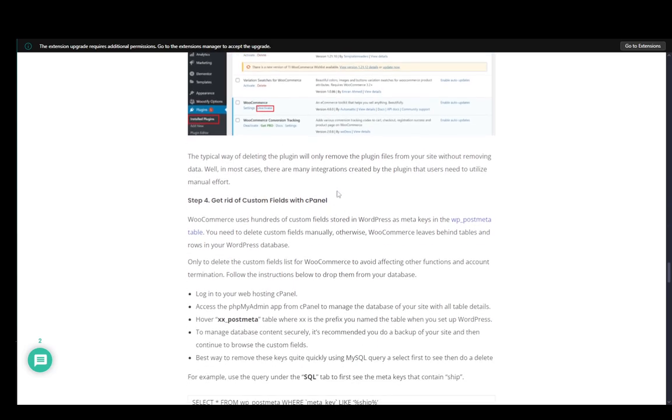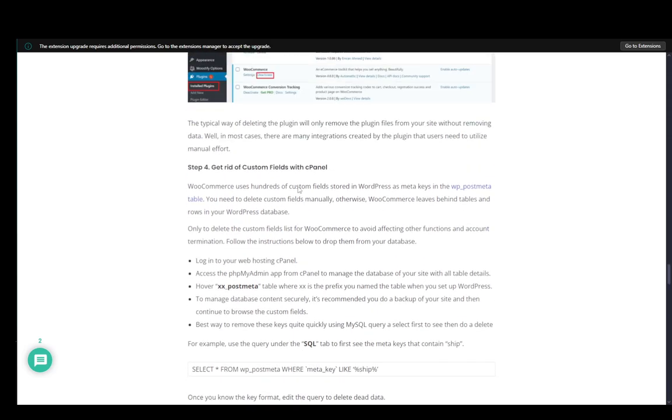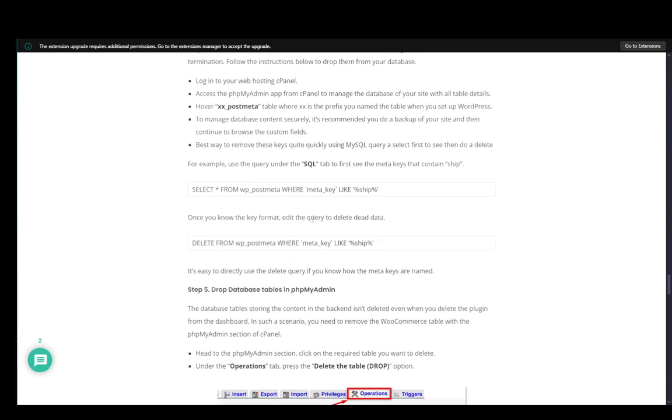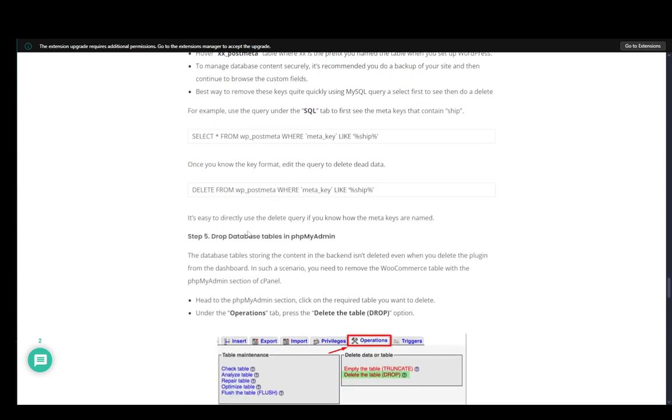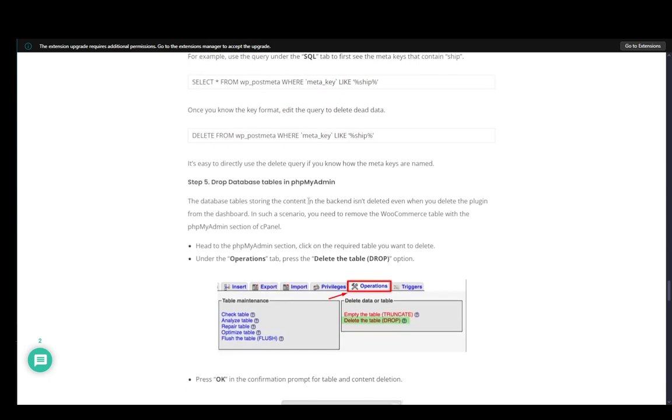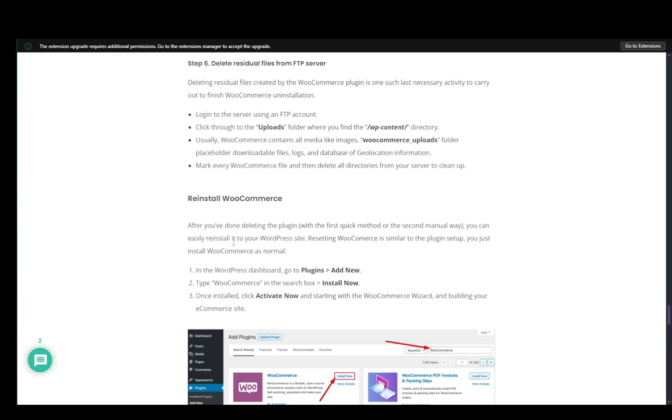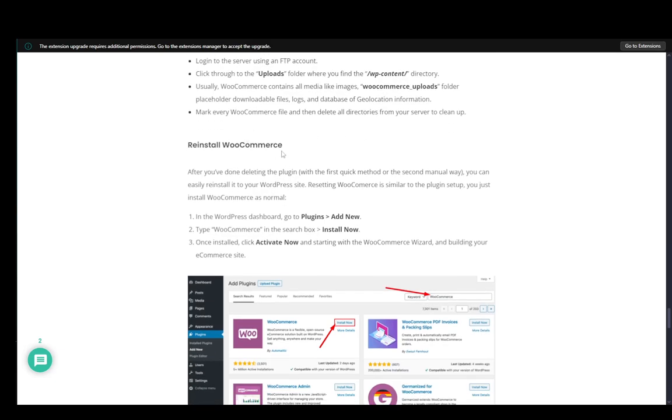Then you can also get rid of custom fields with cPanel or other services if you want. You can drop database tables if you want to in phpMyAdmin, etc. But pretty much once you're done, WooCommerce will be uninstalled.